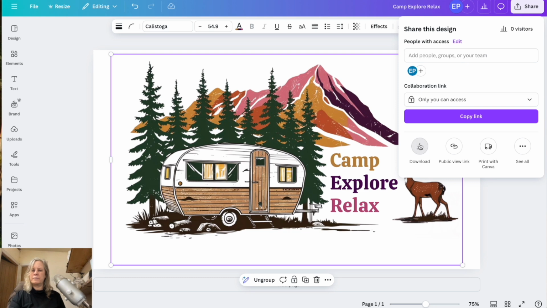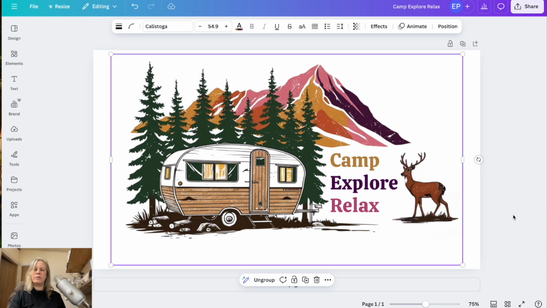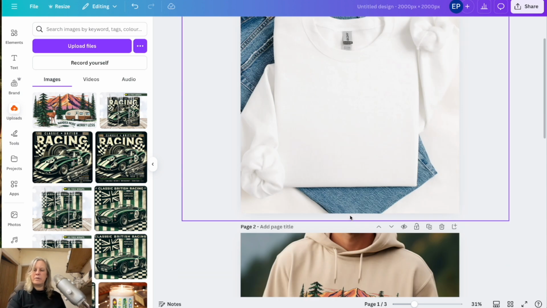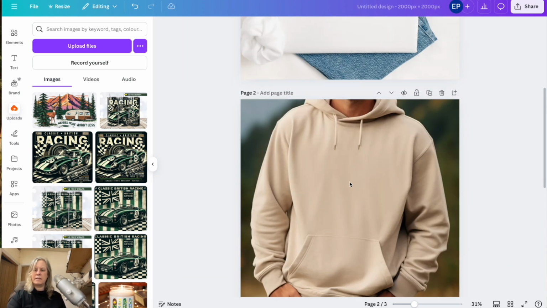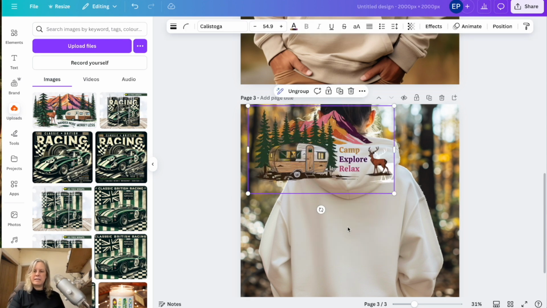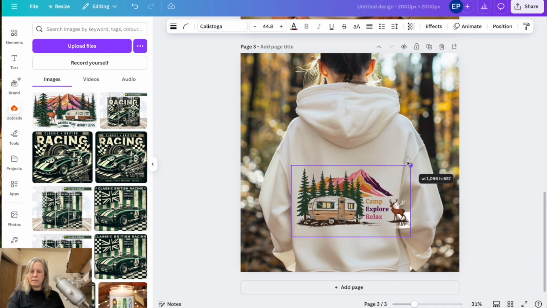Download PNG, click the transparent, click download. For this purpose I'm just going to Command C to copy it. I'm going to go over to my mock-ups again, I'm going to remove these that we did before, Command V to paste it on here and show you how that looks.